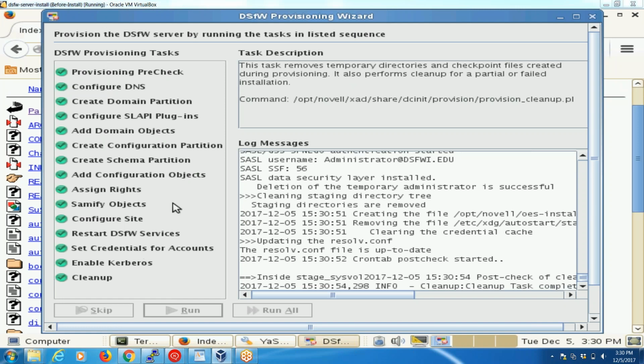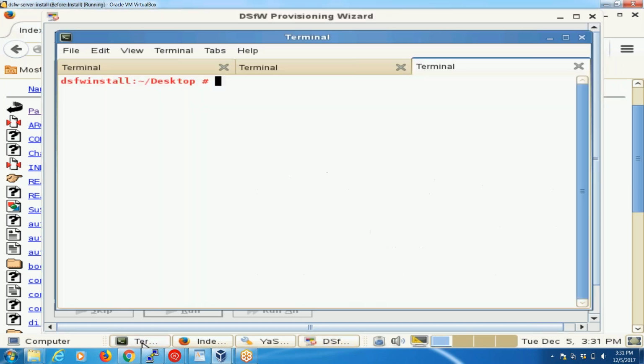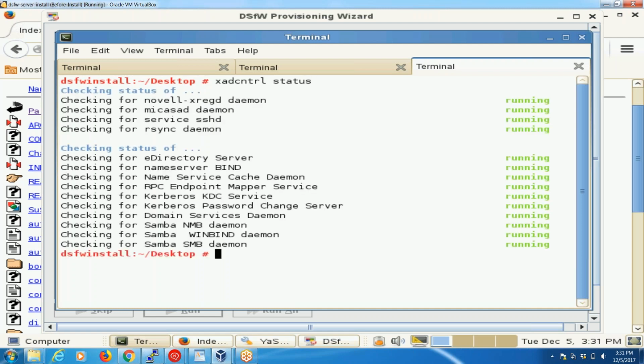Now, as you can see, the provisioning is completed, and I'll quickly show you the services. Like the other server, the services are also up and running here. So this was all about DSfW, its install and its basic usability in Windows, but there are other use cases which we can discuss more.